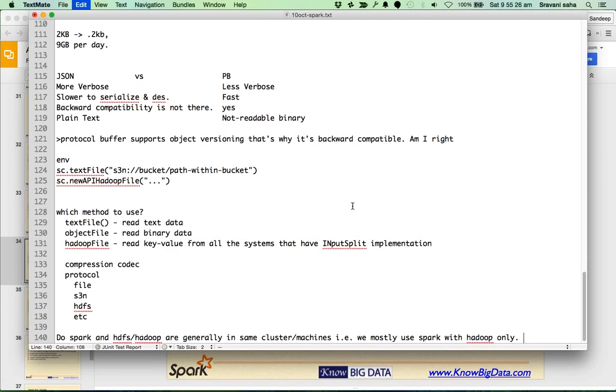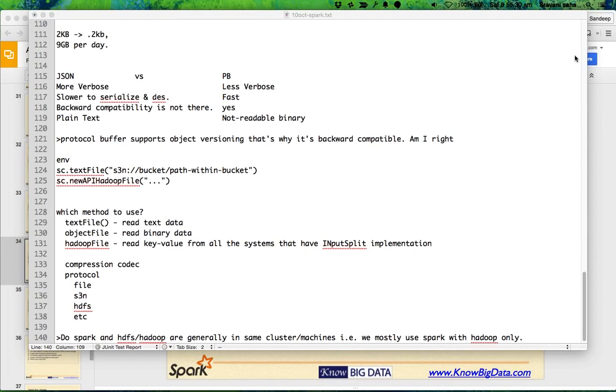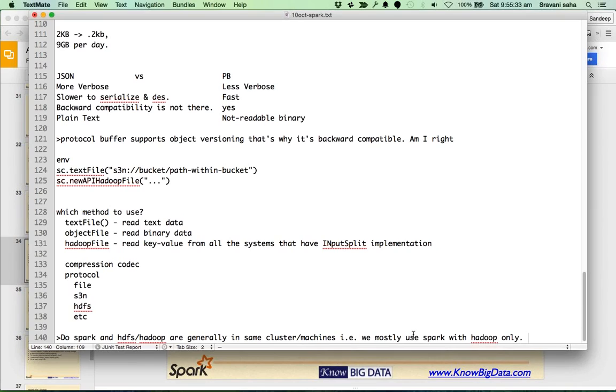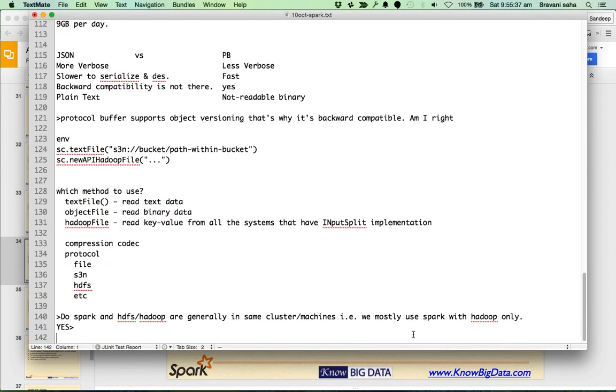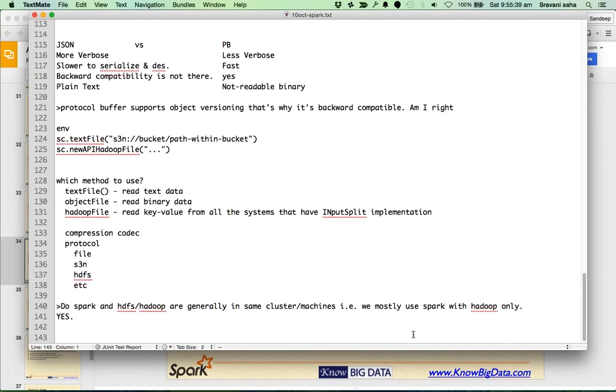All right. Next question from Gaurav is: are Spark and HDFS Hadoop generally in the same cluster? That is mostly yes. Mostly yes. Because if somebody has already bought the hardware, they would like to make use of that by consuming more CPU and RAM. And also, when you're using the same cluster, the whole data locality becomes very easy.